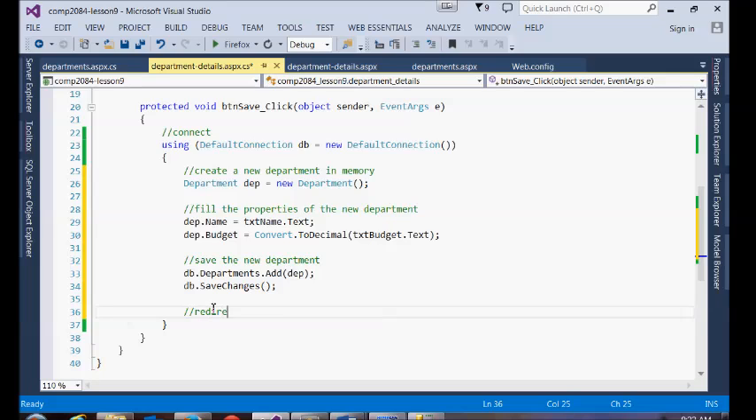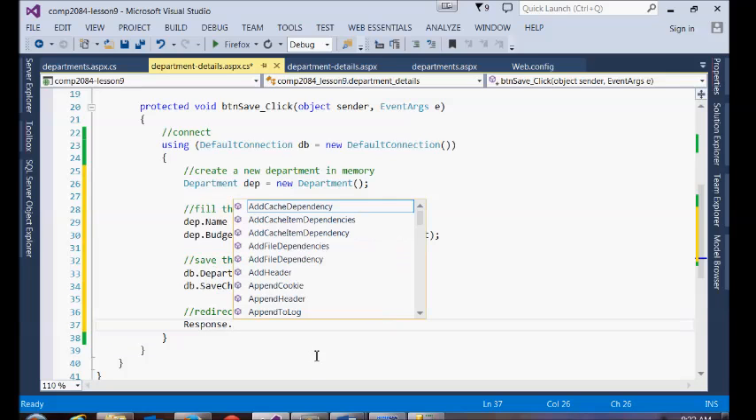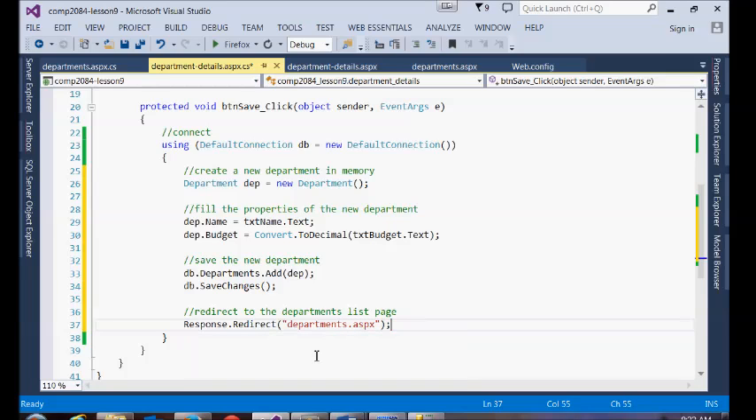And the last thing we want to do is redirect to the departments list page. The command for this in C# is much more explicit than it is in PHP, where we have this wonky header location function. In ASP.NET, we use response.redirect, which makes a lot more sense to me. What's the URL we want to redirect to? We want to redirect to departments.aspx.